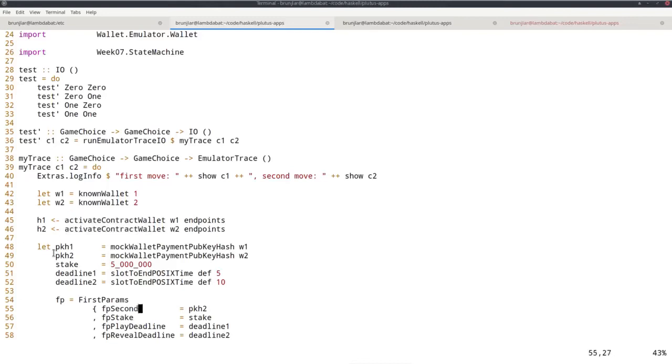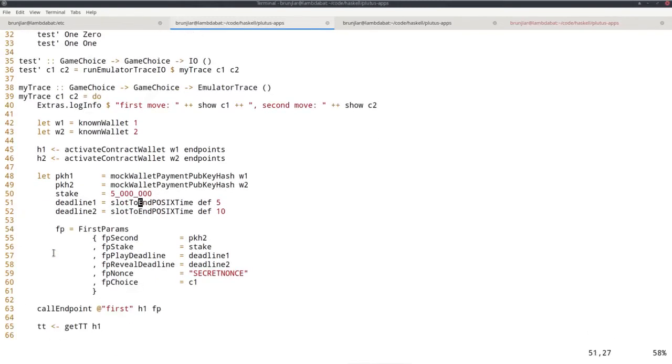Then there is one difference that's a bit unpleasant. In the other test module, in the other emulator trace, I use slot to begin POSIX time here. Now I have changed that to end POSIX time. And that's a bit unfortunate, and it's due to something I mentioned before when I talked about time. Remember, Plutus uses POSIX times, which is of course convenient because that's real time and you don't have to worry about slot length and you don't have to worry about future protocol updates that might change the length of a slot. The blockchain, however, Ouroboros, uses slots.